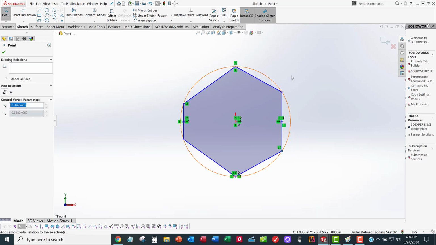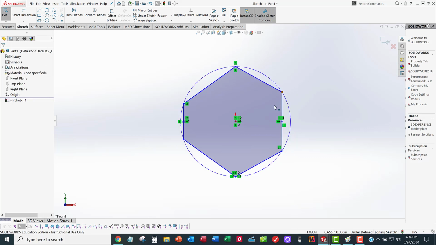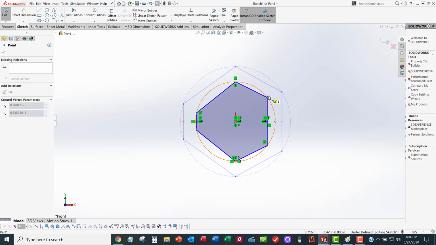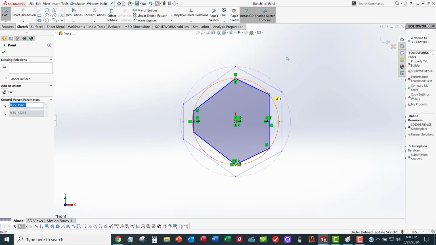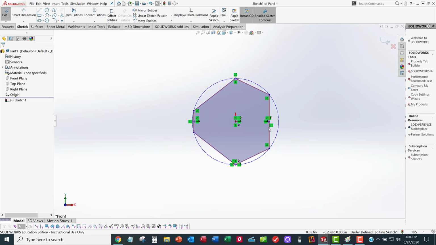So that one needs to snap. This one needs to snap. Oh, it looks like it's already there. So now it looks like all those points are on that circle. But I've still got more problems.